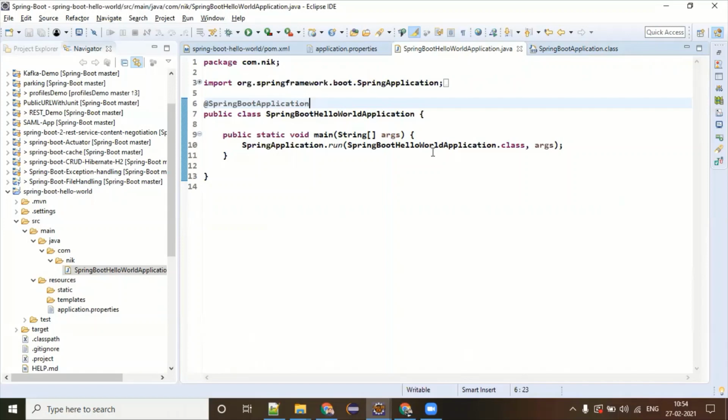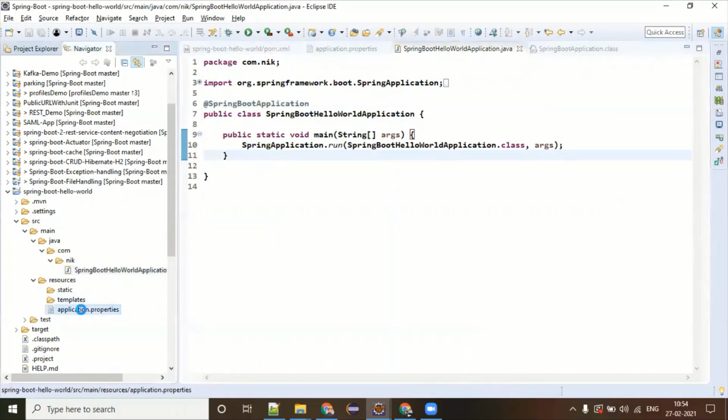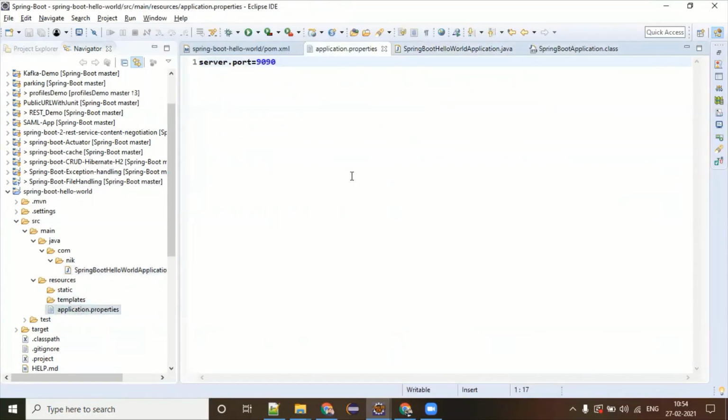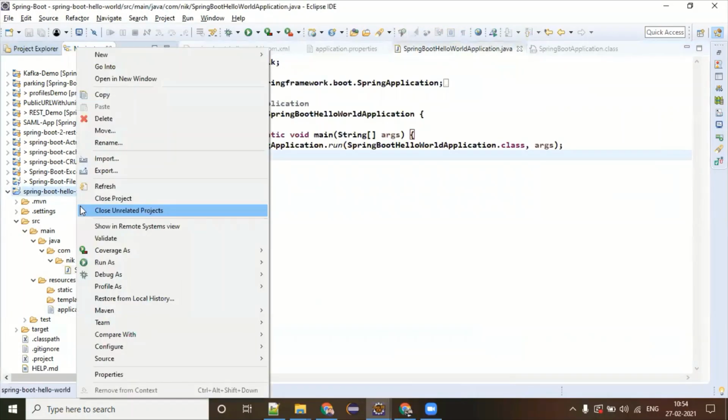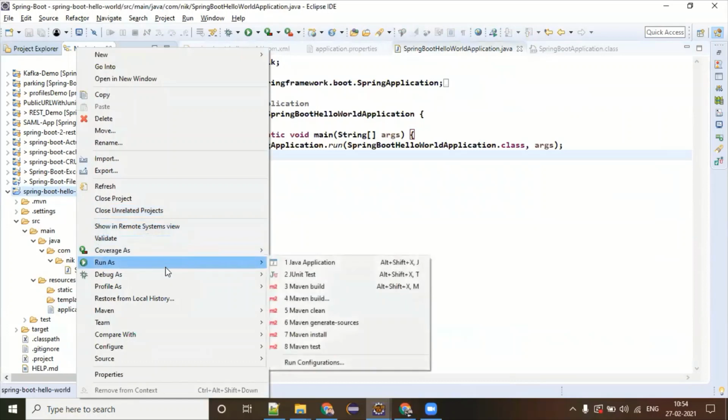With that configuration, the only thing I have changed here is my port number, server.port. If you want it running on 8080, you don't even need to make this configuration change. But now what I'm going to do first, and most important, since it is a Maven project, is run as Maven clean.